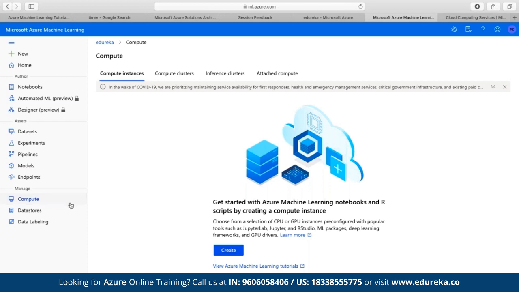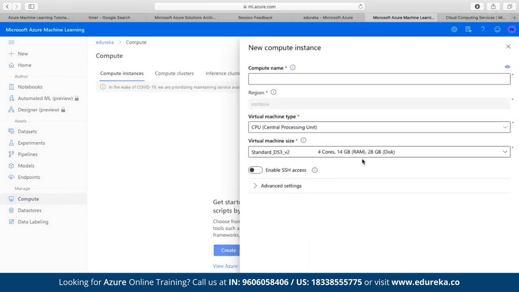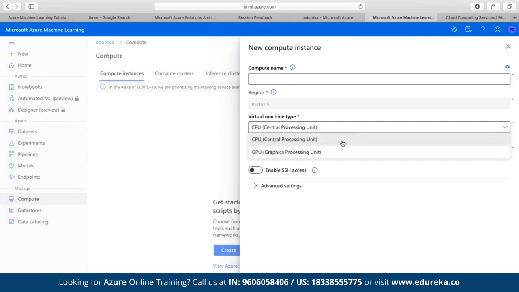So here we can click on computation node here. Here we can define create. And then we can define the virtual machine type, whether we are going to use CPU or we can use GPU as well. So we can define the entire virtual machine type. We can keep it to CPU or GPU. If we have more resource intensive requirement, then we can use the GPU as well. Then we can choose any given size.